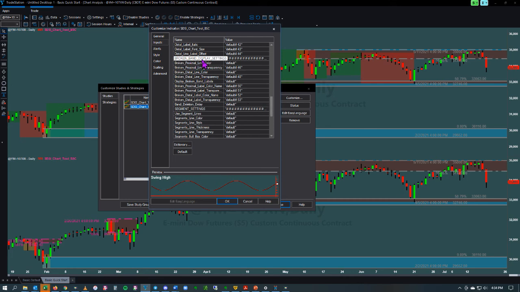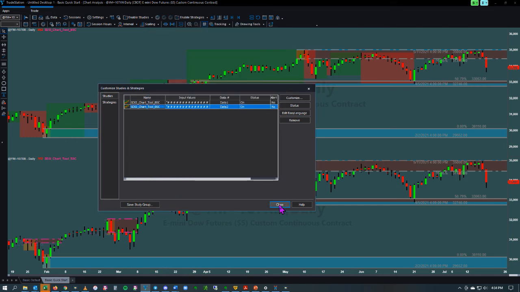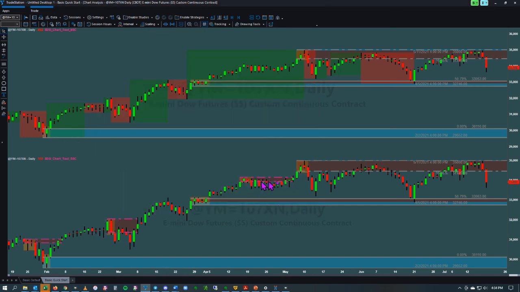Here's the broken band display settings area. Display broken band labels is right here. The default is true. We are going to change that to false. And now you just see the broken bands without the labels, giving you a little cleaner look on your screens.